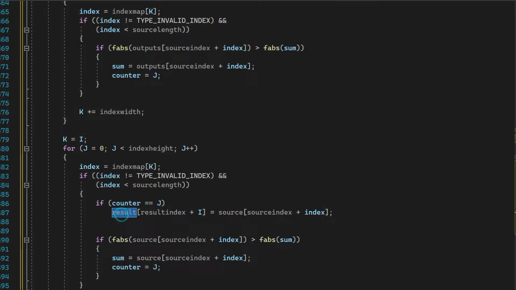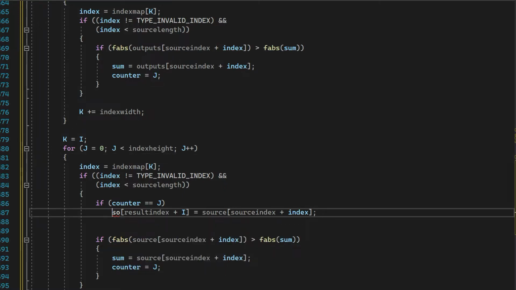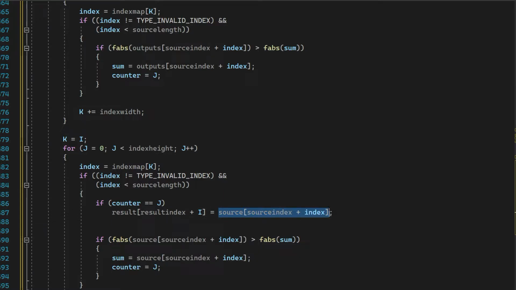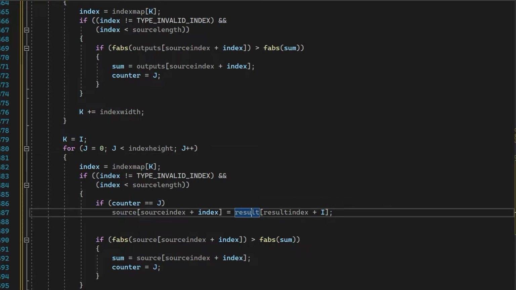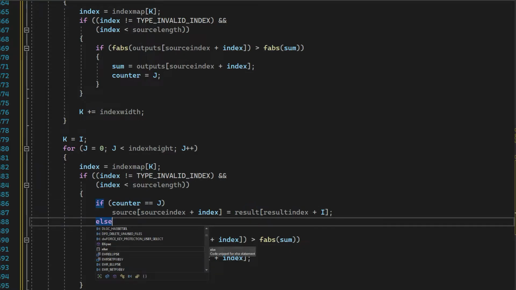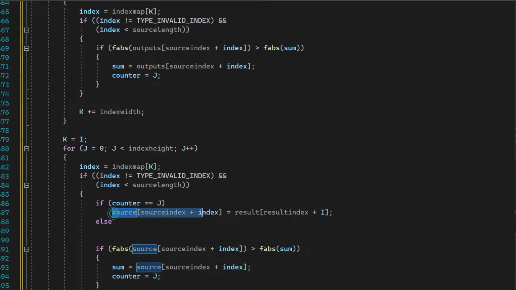Okay, source. What am I doing? Okay, I got this wrong. It's the reverse here. Okay, source.resulted index equals result.I. Okay, so now we just copy. If it's the maximum, then we just copy it from result into source. Else, we set it to 0. So that's the complicated part.